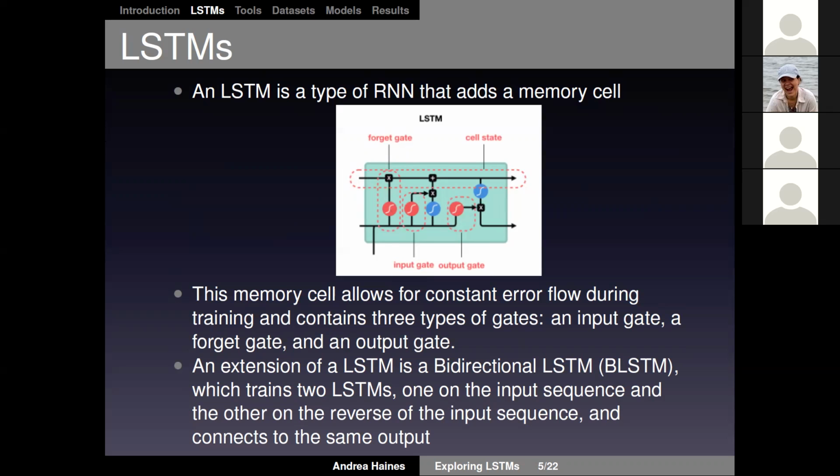The activation function is applied to all of these gates, and the value determines what is done. Depending on the value, the gates determine when values are allowed to flow in or out of the cell. And then an extension of an LSTM that I explored is a bidirectional LSTM, or BLSTM, which trains two LSTMs, one on the input sequence and then the other on the reverse of the input sequence, and connects to the same output.